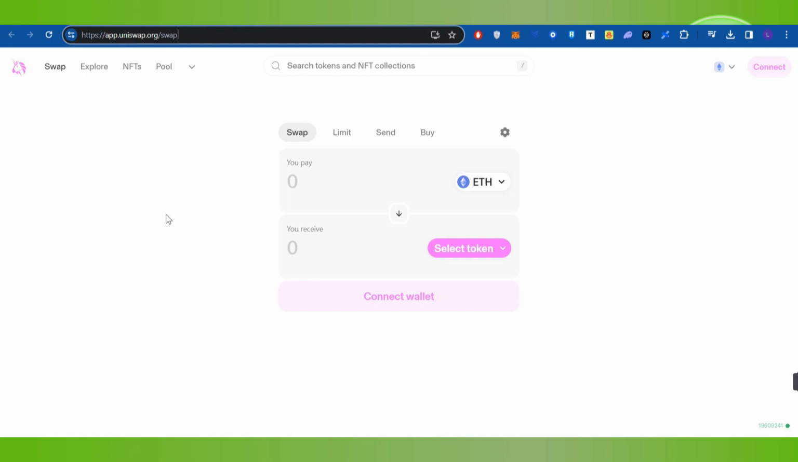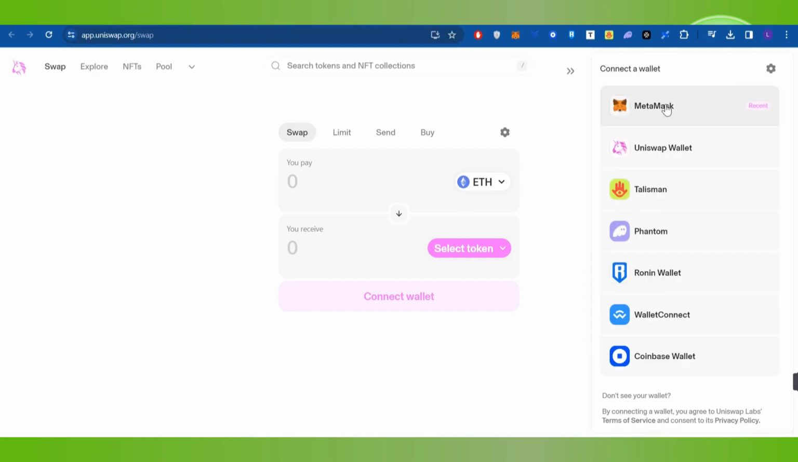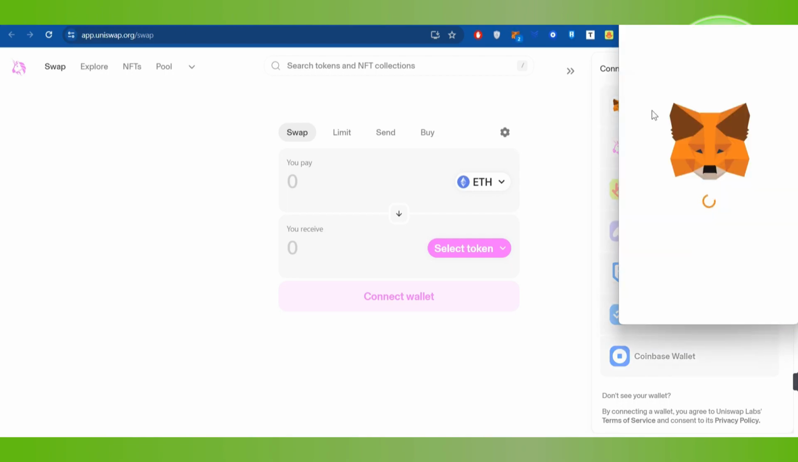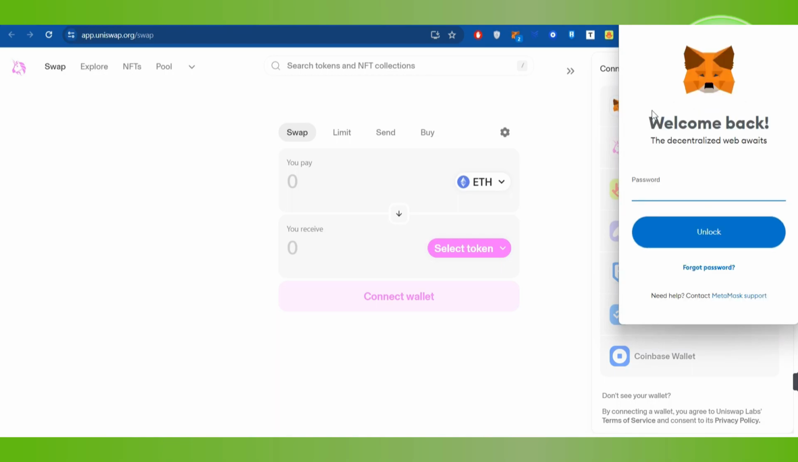Now over here, you will have to first connect your wallet with it. For that, you need to hover over to the top right-hand corner and click on Connect Wallet. After that, you will have to select the MetaMask wallet. You can even select any other wallet if you want to, like Coinbase, Ronin, or Phantom wallet. But for this video, I'm going to select MetaMask.